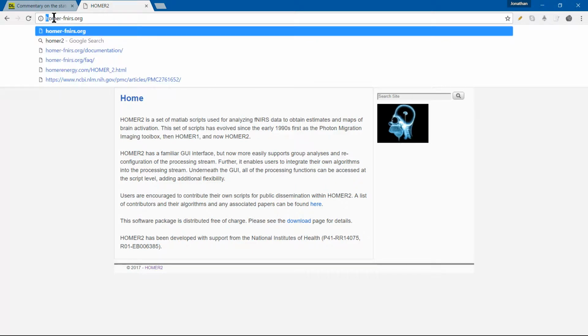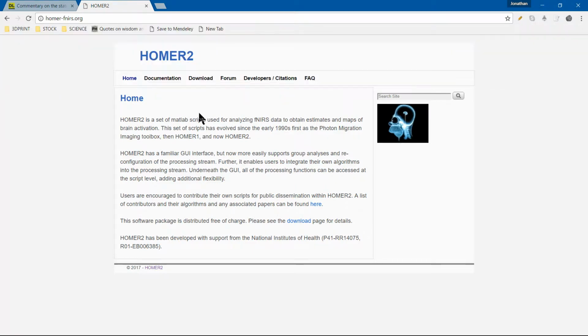It's homer-fnears.org. If you're looking for anything having to do with Homer, this is the place to go. The most important tab, I would argue, is the forum. This will be where you can post any questions you have. You can review to see if anybody's already answered some questions, or just keep up with what Homer has going on, if there's any updates or anything like that. You also have where to download it, documentation, everything you need.